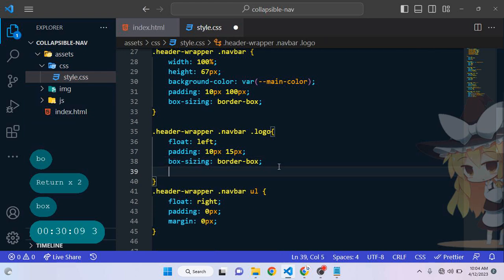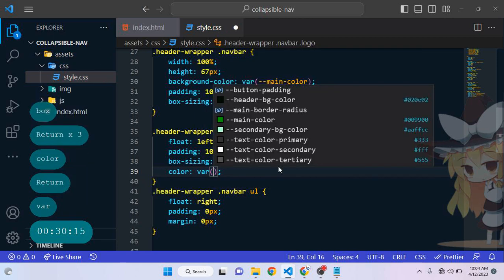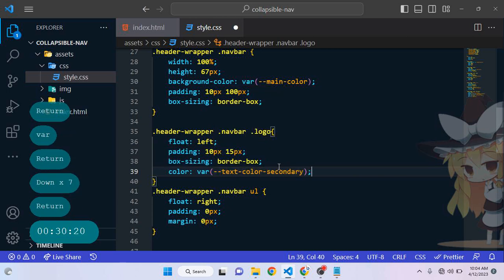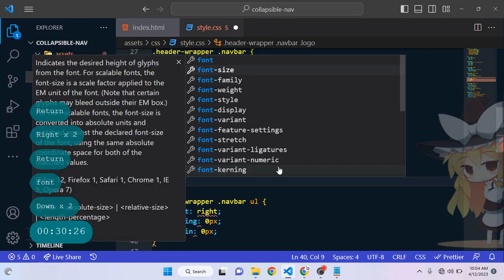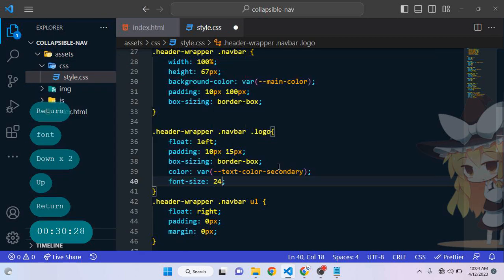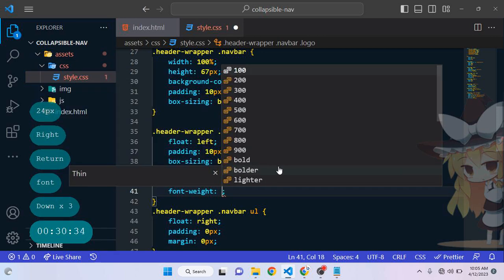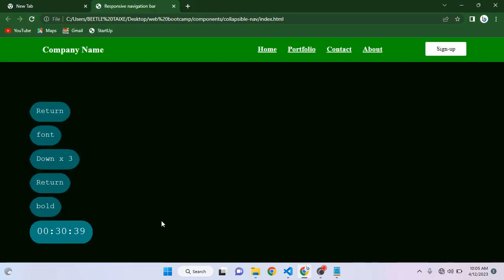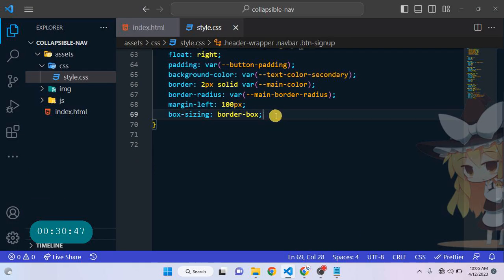So this logo I want to give it a color, and I'm using white. So that will be white. Then I want it to be very, very big. So that means the font size will look like 24px. Then the font weight should be bold. Then I'm using the word bold, that's about 900. Nice one. Very nice. Then my button should look bolder.